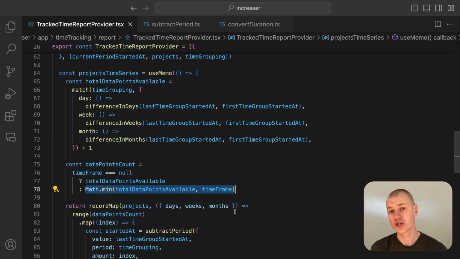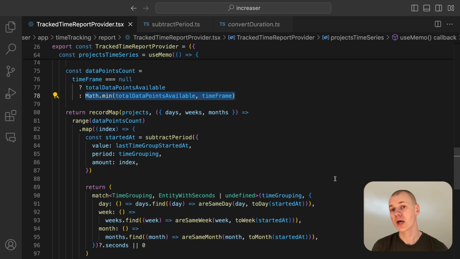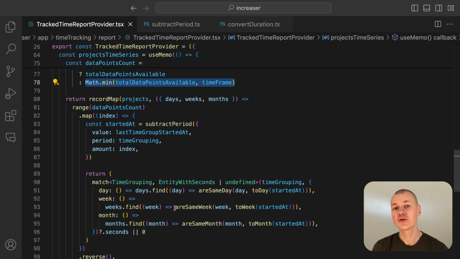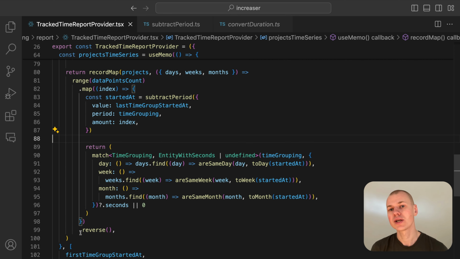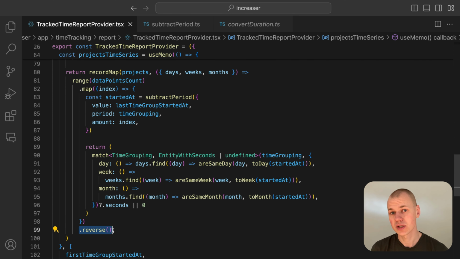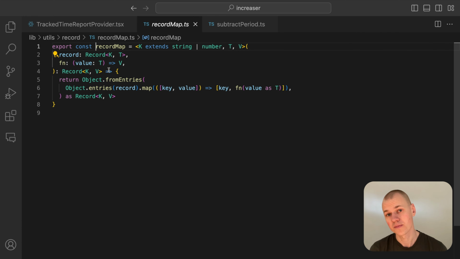To construct the projects' time series, we'll go through all projects and create an array of the total time tracked for each project based on the selected time grouping. We'll reverse the array to show the most recent data first. If a data point is missing, we'll default it to 0. To iterate over the record, we'll use the recordMap function from the Radzen kit.